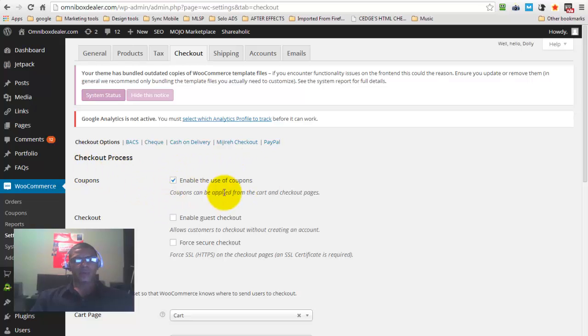Okay, here you can enable coupons. Okay, you can enable guest checkout, which we're not going to enable on our site due to the fact this is a dealer only website, so we only sell wholesale, so we're not going to let guests check out. All of our users have to have a username and password to purchase.